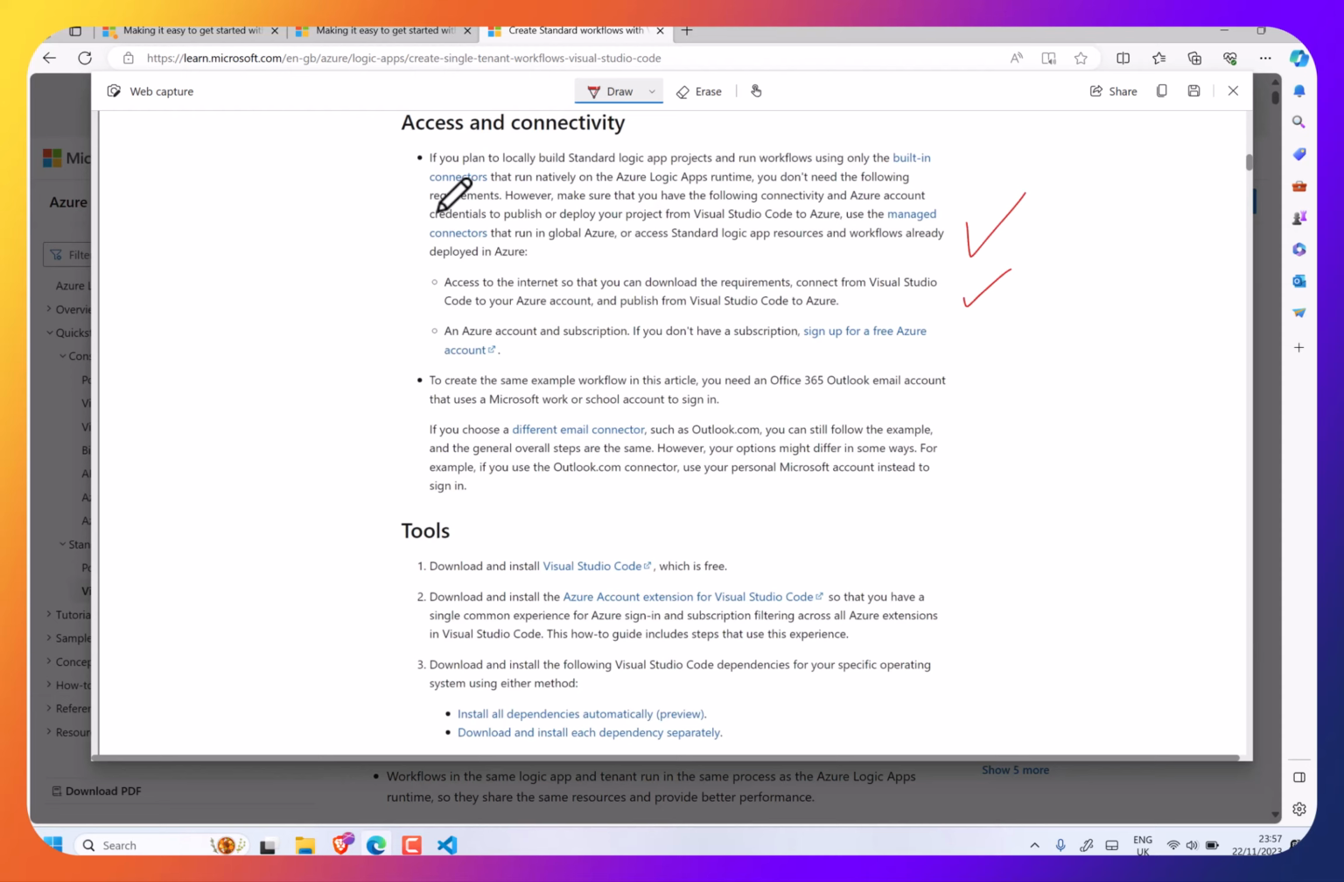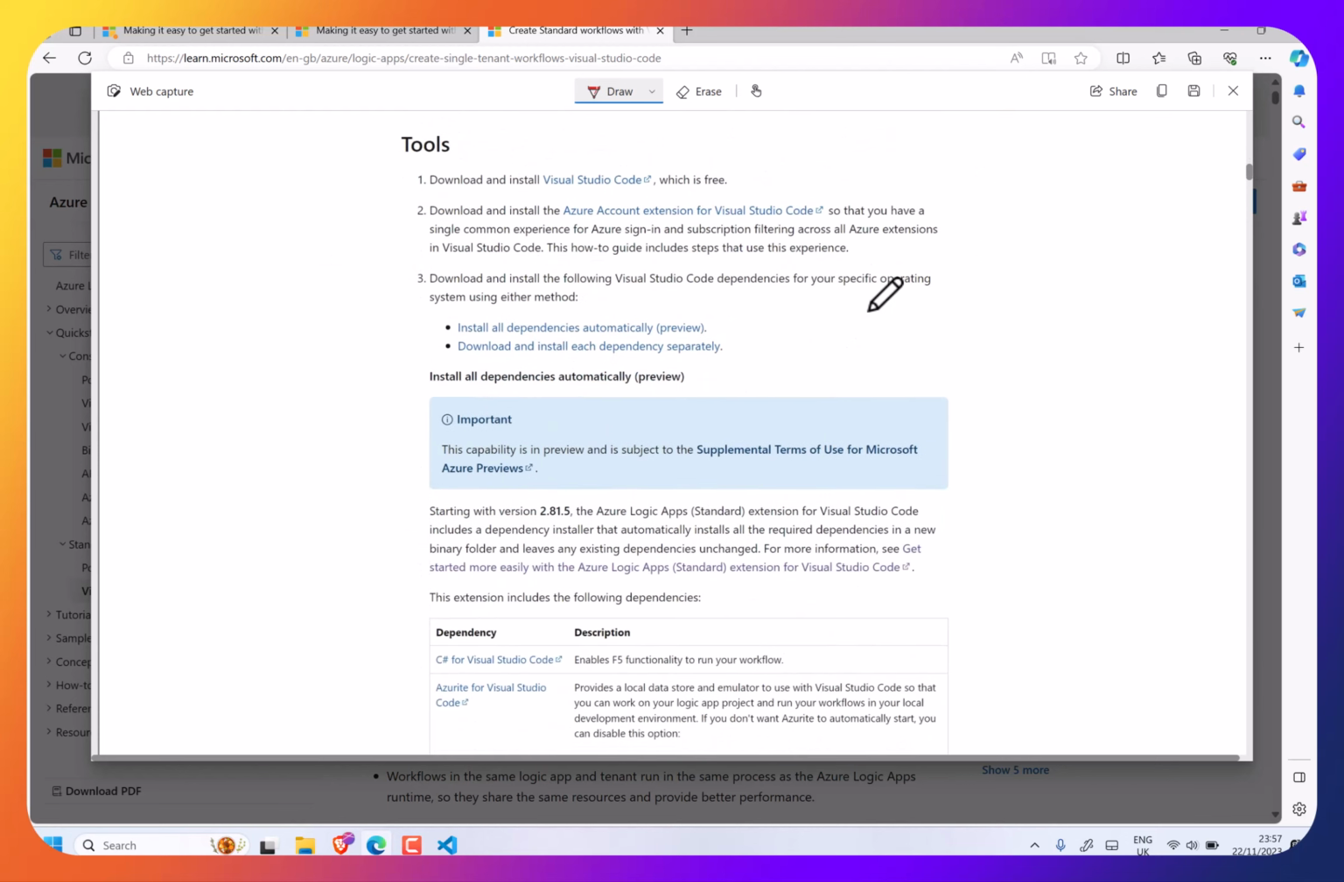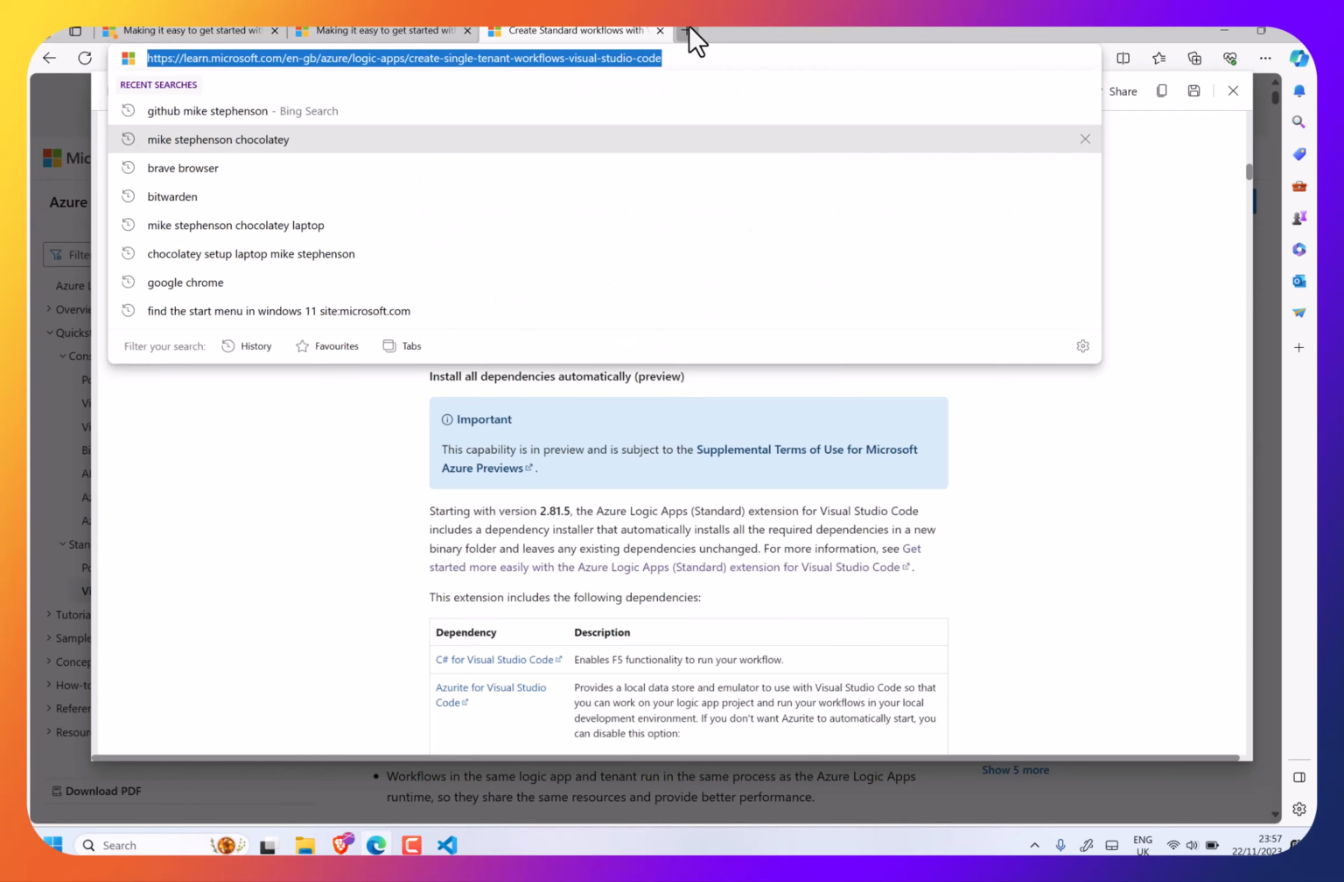Add an Azure account and subscription. So we've got one of them. Right, so we've downloaded VS Code. We've added the Azure extension that got added when we install logic apps. So this one here is the bit that I'm guessing should have been done by that extension.